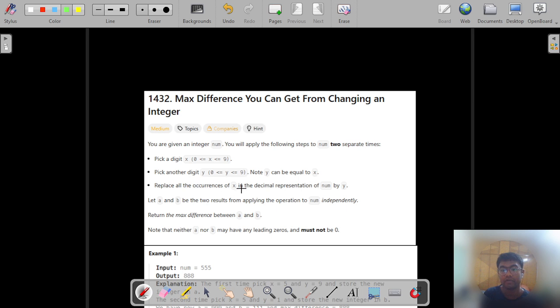Replace all the occurrences of x in the decimal representation of num with y. y can be equal to x. Pick any digit and do this two separate times on num. So let A, B be the two results from applying the operation to num independently. Return the maximum difference between A and B. Neither A nor B may have any leading zeros.